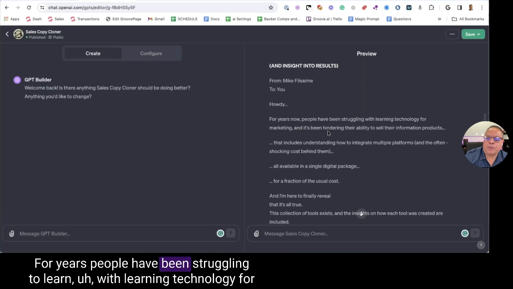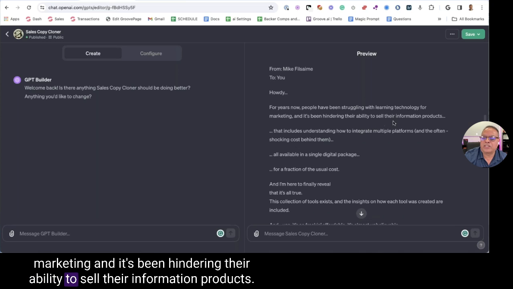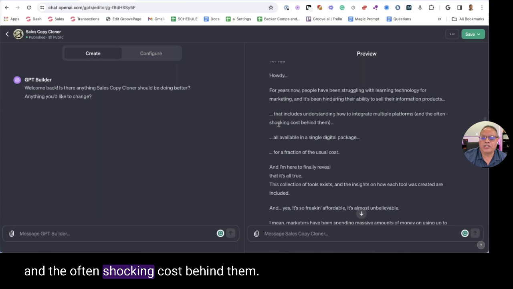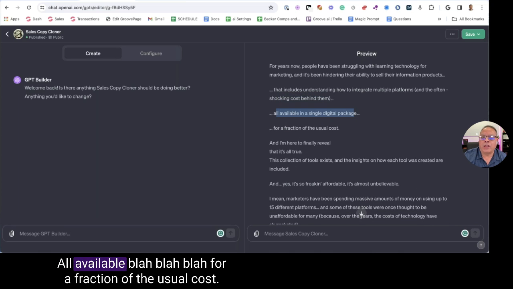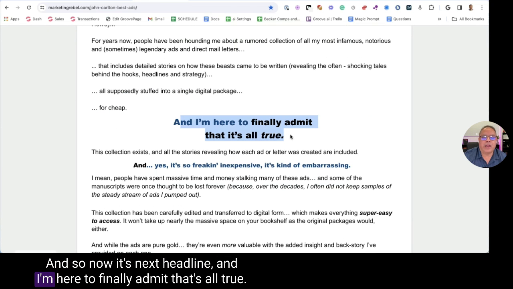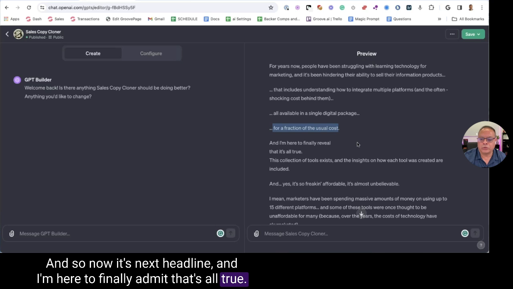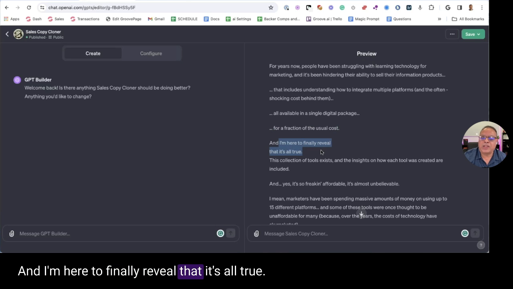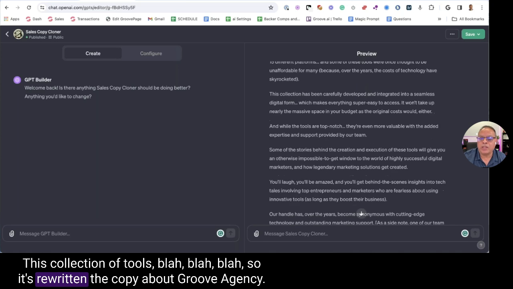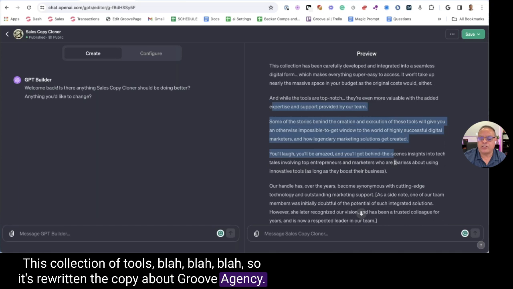For years, people have been struggling to learn technology for marketing, and it's been hindering their ability to sell their information products. That includes understanding how to integrate multiple platforms and the often shocking cost behind them. All available, blah, blah, blah, for a fraction of the usual cost. His was for cheap, right? And so now his next headline: and I'm here to finally reveal that it's all true. This collection of tools, blah, blah, blah. So it rewrote the copy about Groove Agency.